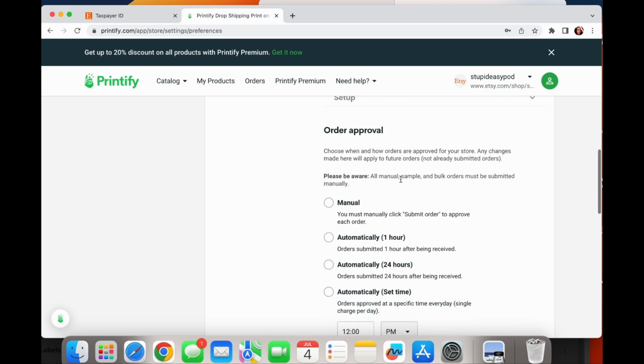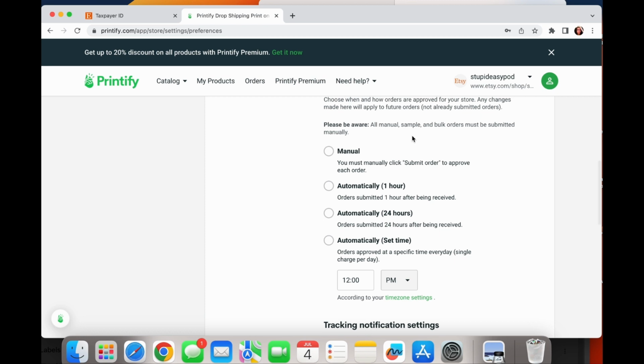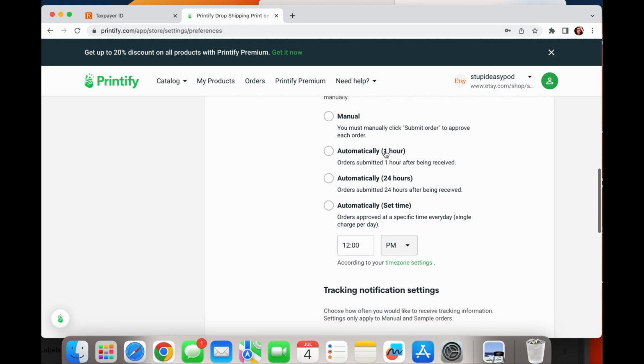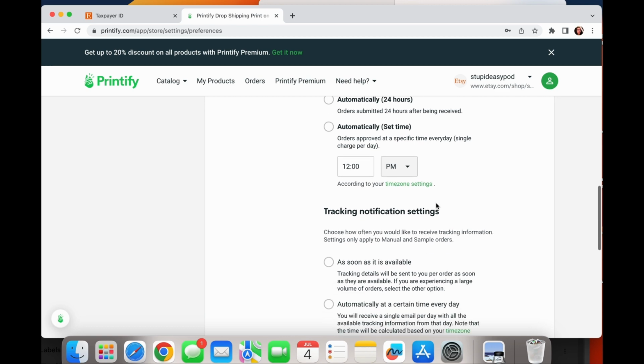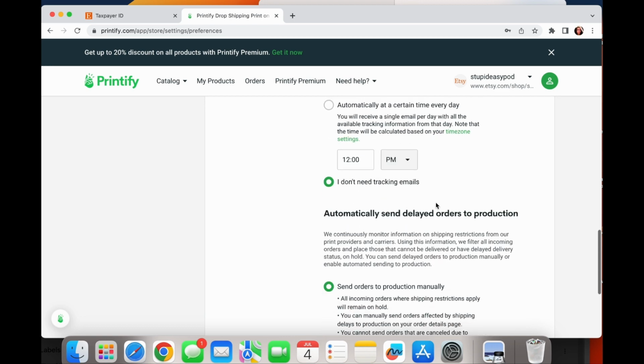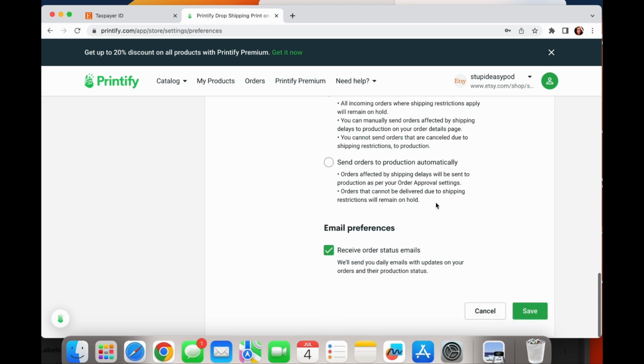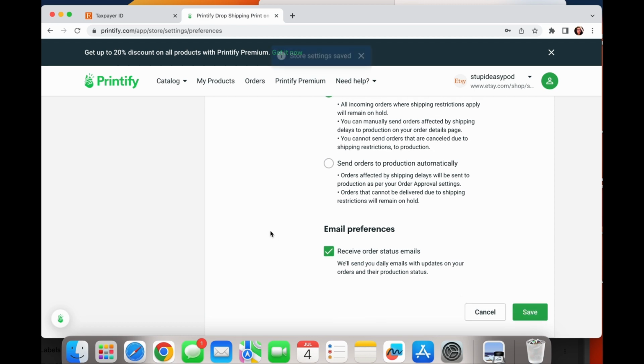And then approval, you get to select when the orders go into production. So whether manually, meaning you have to do them one by one, or automatically, like every hour, every 24 hours. I like to do it at a set time. So I just keep this at 12. So every day at 12 p.m. all my orders go through. And then you just hit save.